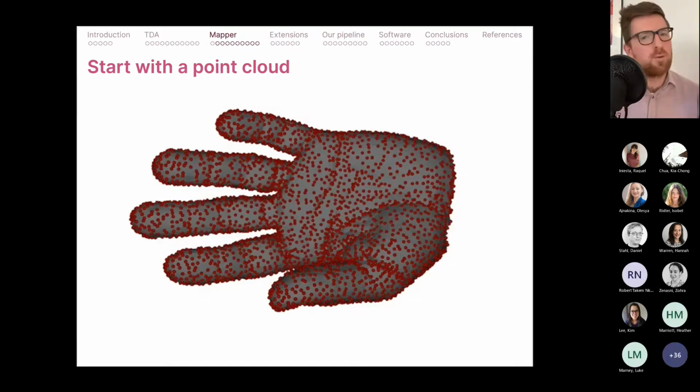I'm still with the 3D models, so I'm still going to be explaining things in terms of 3D models because that's what most of the literature is based on. But I will try and relate this back to our more applied clinical example later on. So suppose we have a point cloud. We have a cloud of points for a human hand.